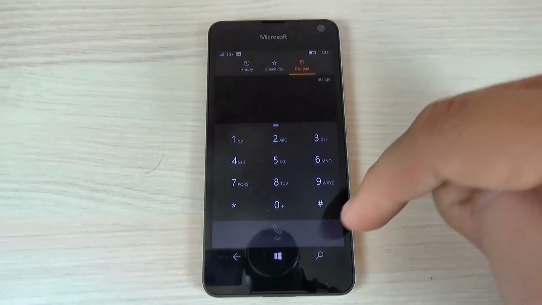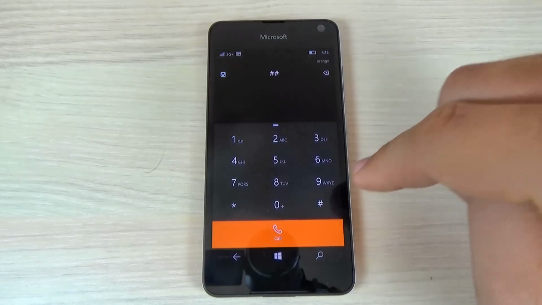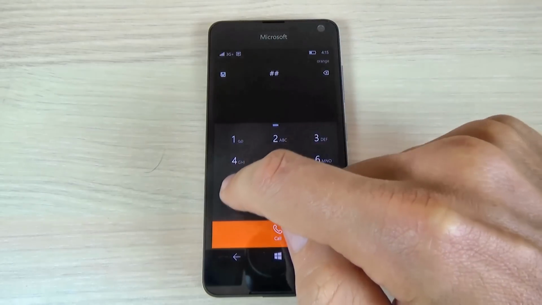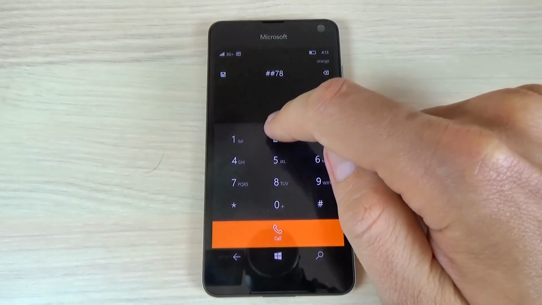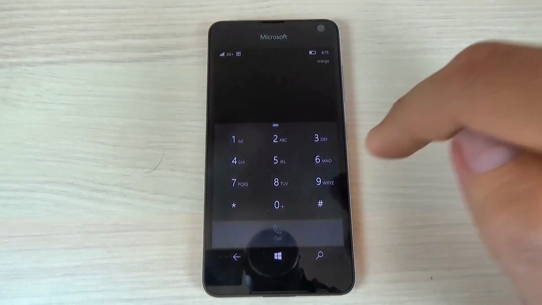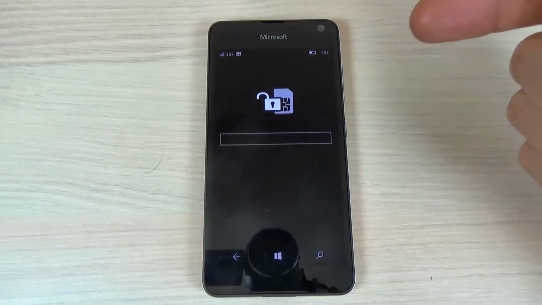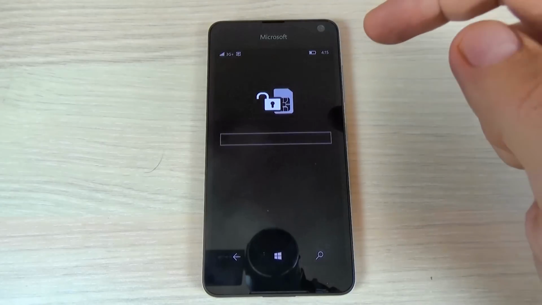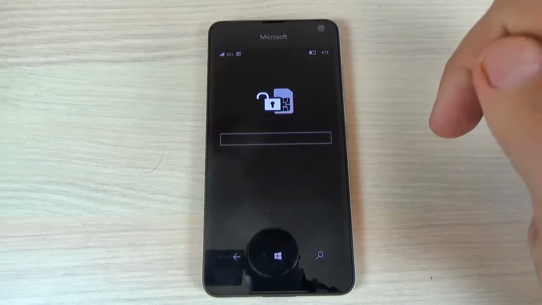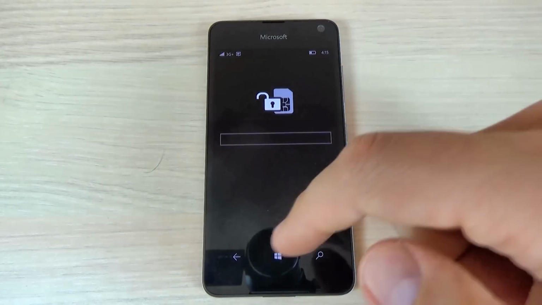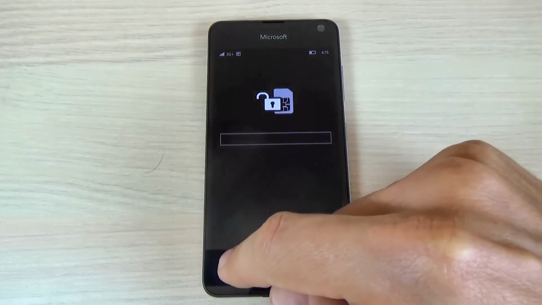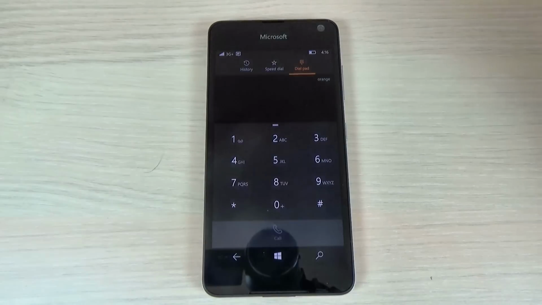Okay, now let's go back, and the next code will show you the SIM lock status of your phone. For that just type *#7820#. Okay, and to unlock your phone you must enter the network code here if you have it. Okay, I don't have it and I will hit back.